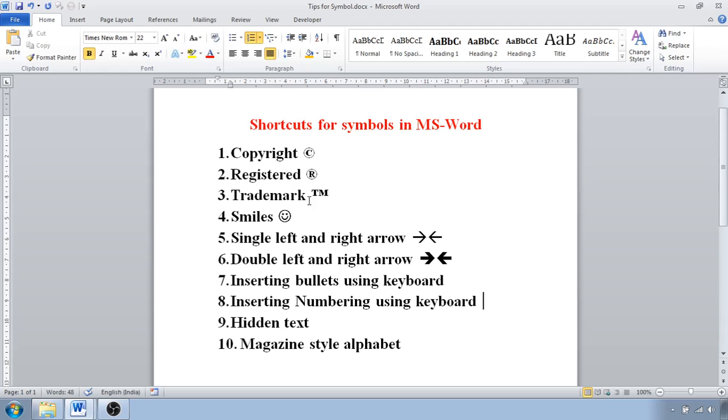Hello friends, in this video we are going to see shortcuts for symbols in MS Word. There are a few symbols people may need while working on an MS Word document, and it's very problematic or a tedious job for them to insert some symbols which they require frequently.